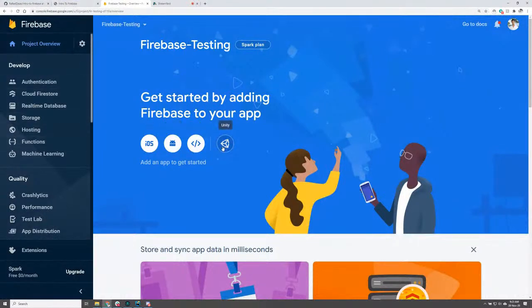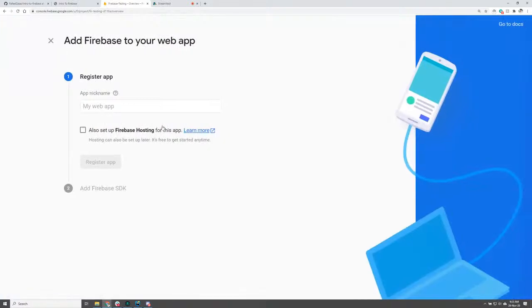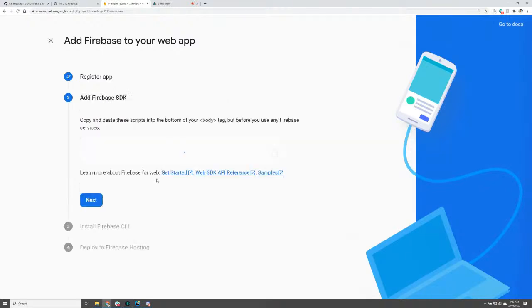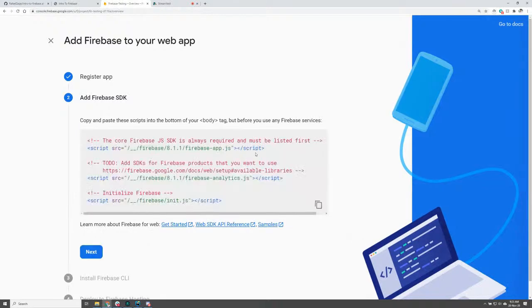over here you will see there's the ability to add these different properties like an iOS app, Android, but we're going to be adding a web application. So we'll give it a nickname. And then we'll say we want to set up hosting, and this will automatically assign a hosting name. We'll register the app, and these will be the Firebase SDKs that we're going to install, but we'll get to that at the end.